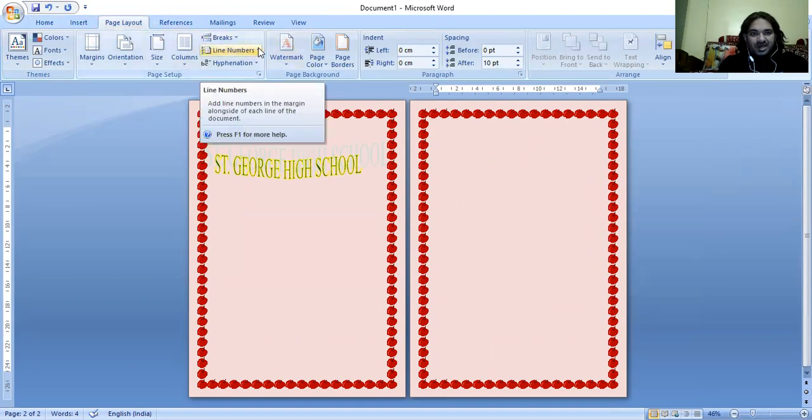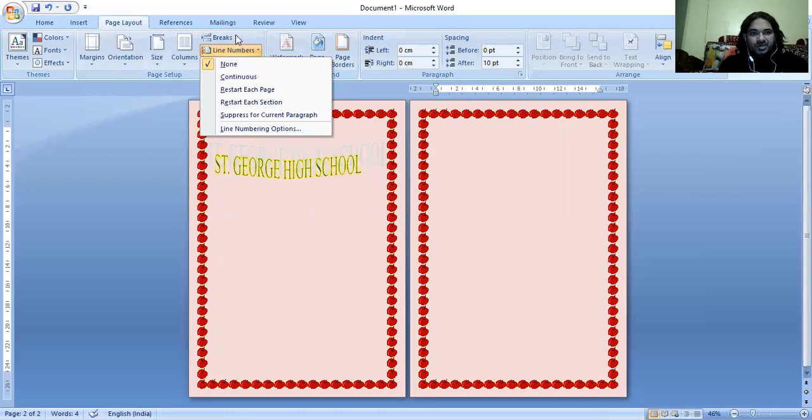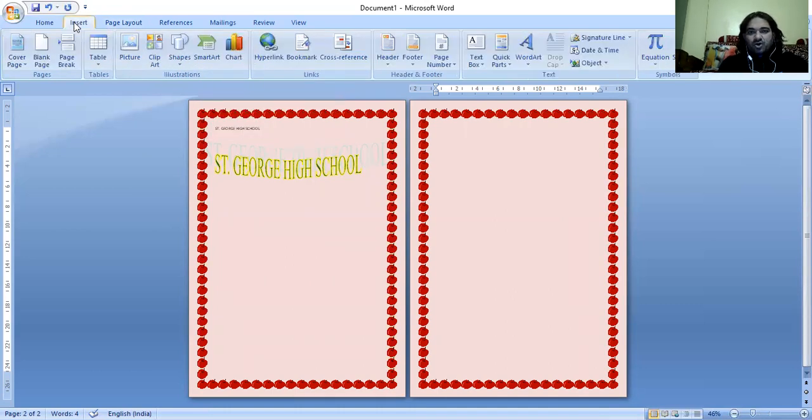Even you can see your line numbers are there, right? Break the page is there, option, margin is there. Okay, size of the paper is there, right? So these are some of the options.